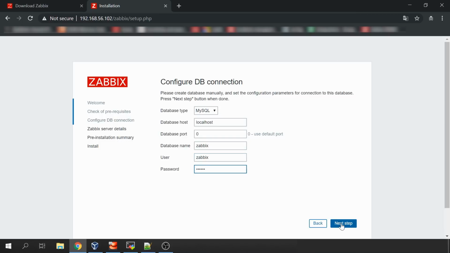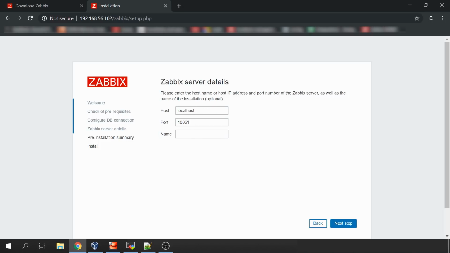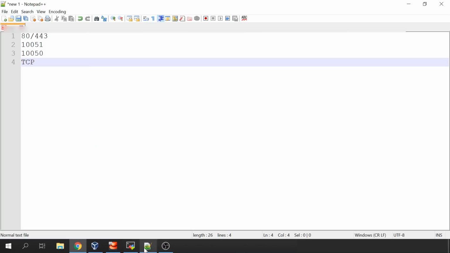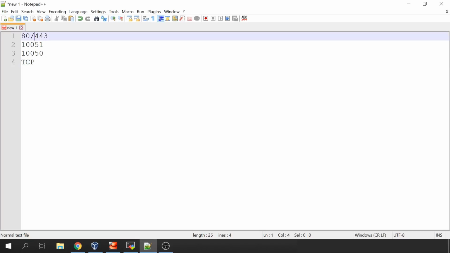So next step. Then the Zabbix server details, because the frontend does not only perform a connection to the database, but also to the Zabbix server binary process itself. So we need to define a host, and it's still localhost because all three components are installed on the same virtual machine. The port is the default listening port of the Zabbix server. And remember, I had a note in my notepad about the ports that you should open in your firewalls, which is 10051, one of them.